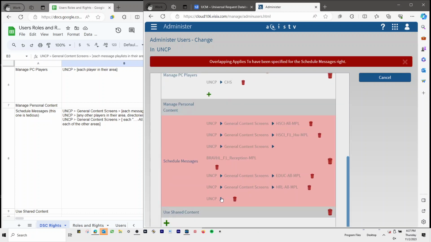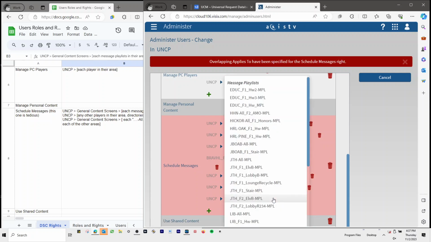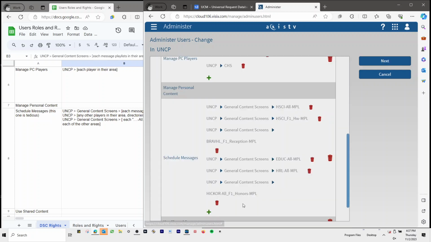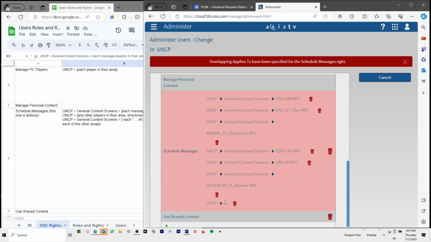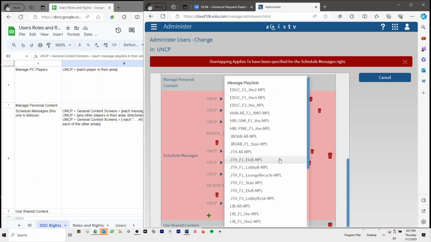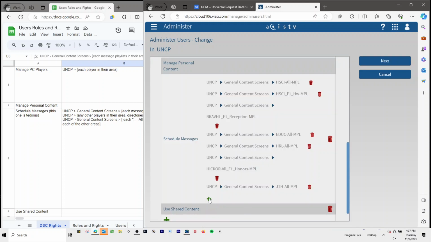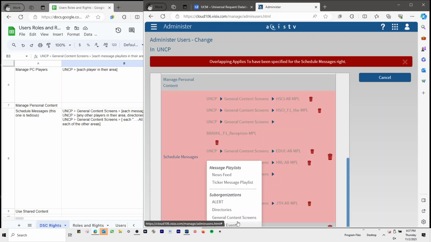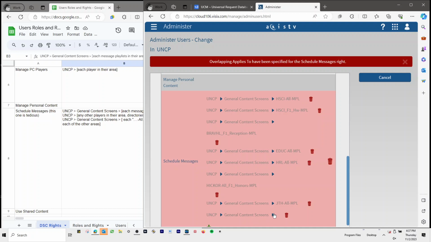General content screens. And then scan down to see the next all, and we're just going to add all of the all lists. And this is one of the things that we can avoid having to do when we create new users if we duplicate an existing user, because these will already be in there.